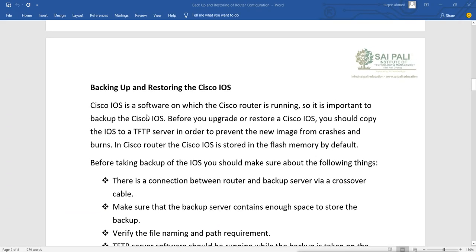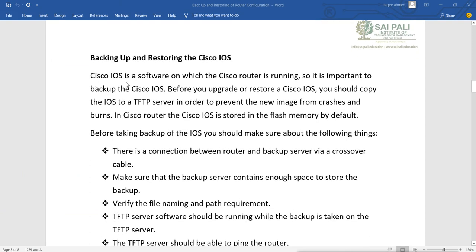Now, backing up and restoring the IOS. Cisco IOS is the software on which the Cisco router is running, so it is important to back up the Cisco IOS. Before you upgrade or restore a Cisco IOS, you should copy the IOS to a TFTP server in order to prevent the new image from crashing and burning.